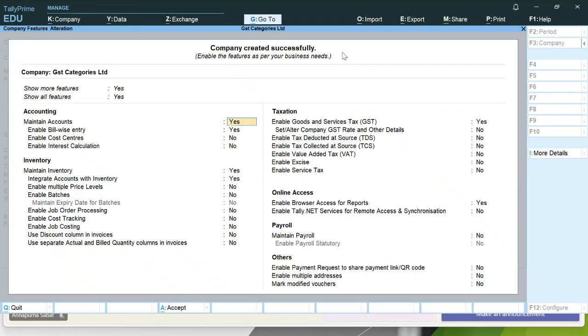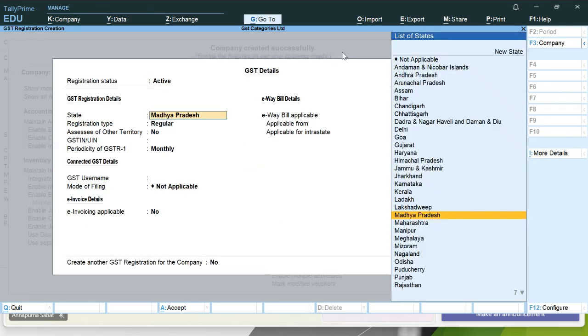Now, the first thing is that yesterday I told you, if I'm having only one category, then where should I set it? I should set it at the time of company features. So the one category you set, you should set from here. For example, by default the 18% category is applied. So just set it to yes.